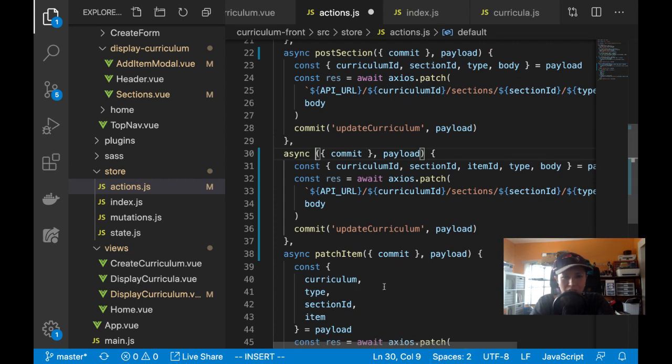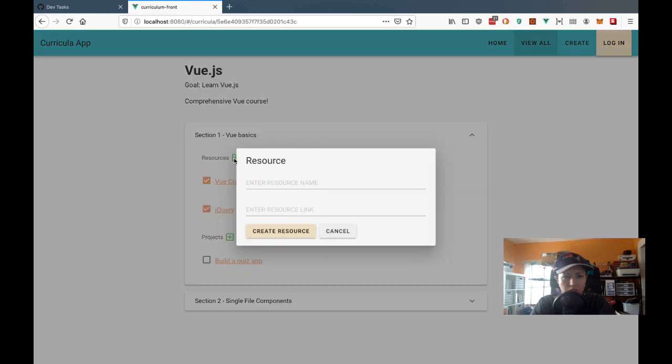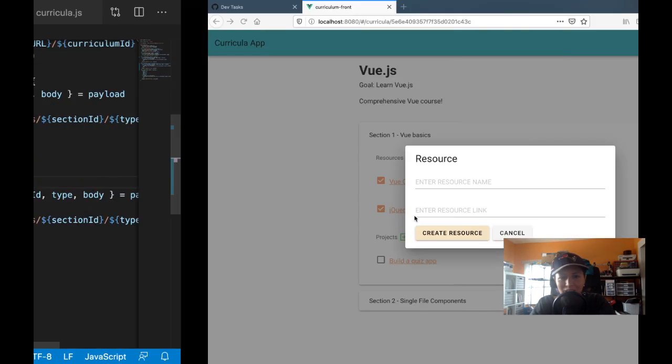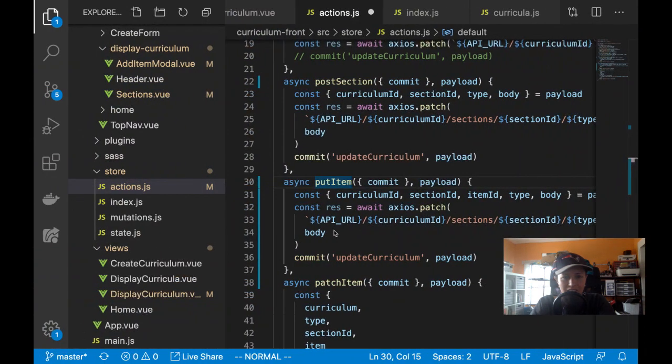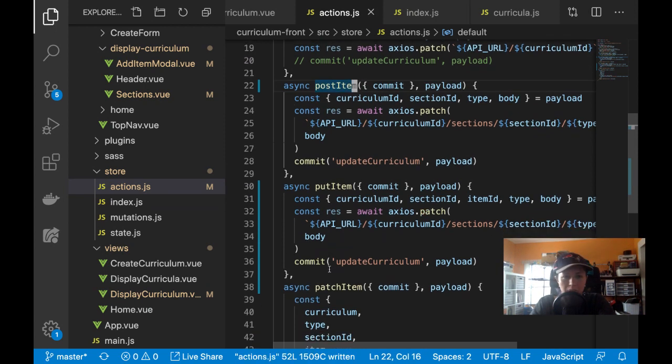So patch item is the checkbox. This is put item, which is when I create a new item. That's put item. No, this is when I update the item. So this is put item. Okay. And then so this isn't section. This is post item. So now I have to change all these things because the app is completely broken. So post item, put item, patch item.